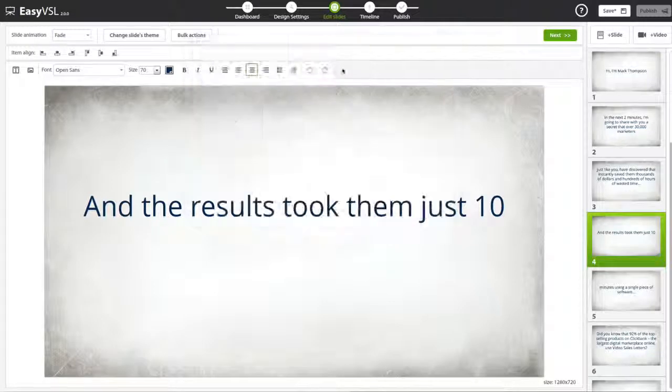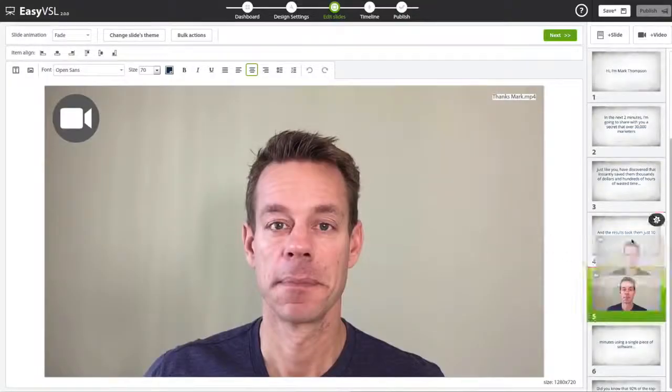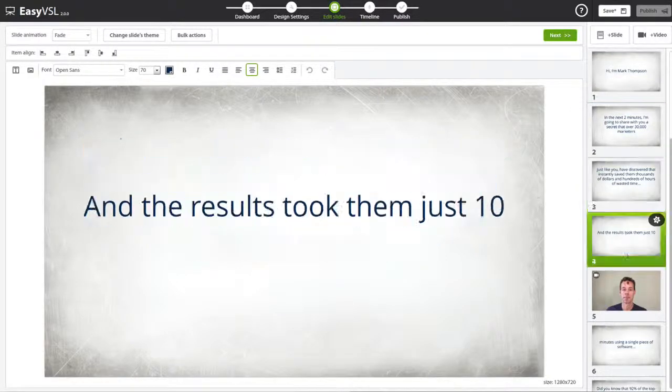Then I'm going to add the MP4 and it's going to import it, and I can move it wherever I want to. So now I have my presentation, and then I have a video that's going to play after the fourth slide. So you can add as many video clips as you want to inside of your presentation. So now I'm just going to save this, and I'm going to go to the next step.